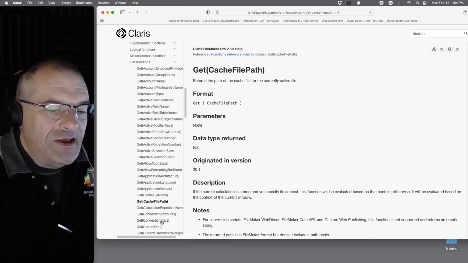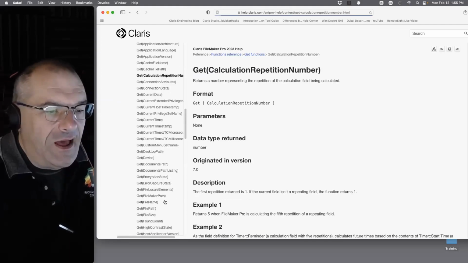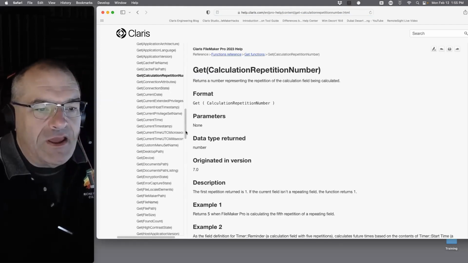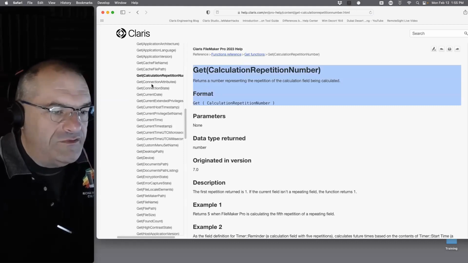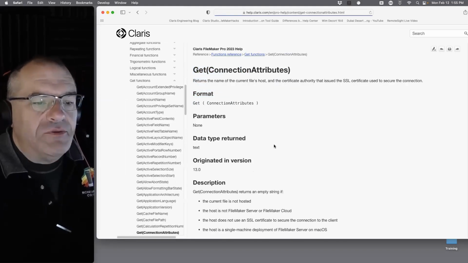Get cache file path. Once again, same, different day. Get repetition number calculations has to do with repeating fields. Please don't use those. If you have a problem with them, don't call me. Connection attributes. Okay.